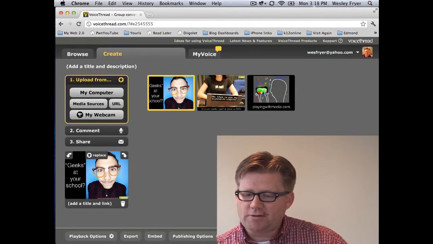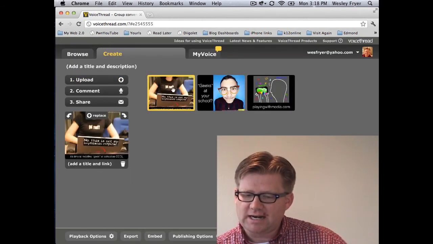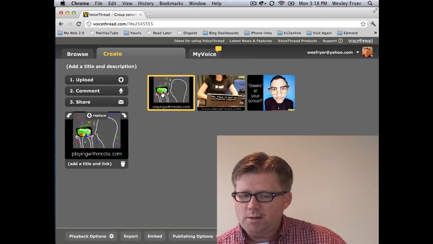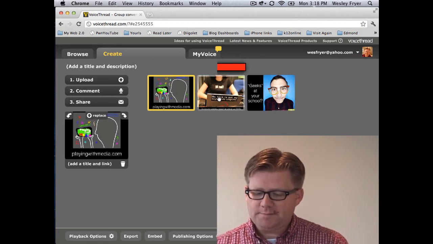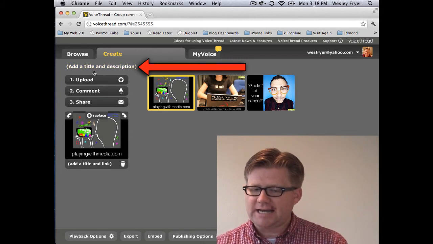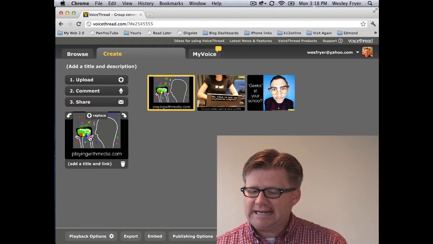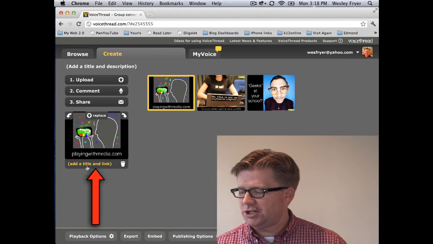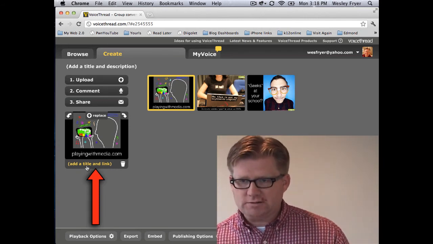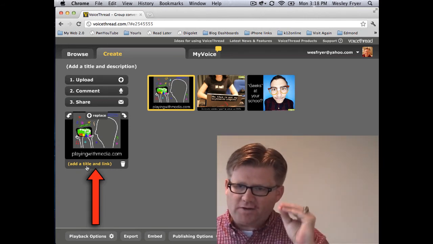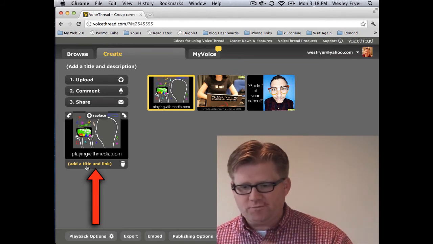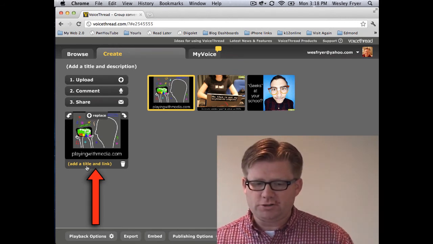Just like we saw with other apps, I can change the order. If I decide I want this first, I can drag it over there. But this is step 1, and it is putting my images into my slideshow. Now, I can put, and probably do want to put, a title and description in. And on each slide, I can add a title and a link. That is the technique I mentioned that I like so much about VoiceThread, that you can actually have a live hyperlink that gives credit to where that image came from, or gives the opportunity for students to learn more.